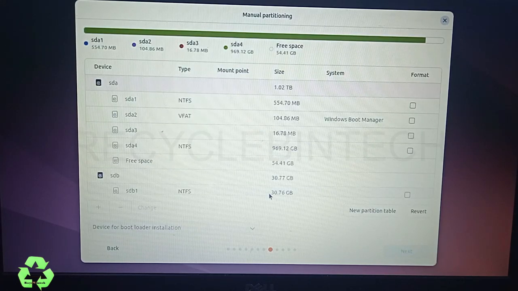You can see here 54.41 GB. And also SDA1, SDA2. If it's an SSD, you will get SDA. If your system has an NVMe drive, there will be NVMe like that. And below you can see SDB1, that's our flash drive. And now we are going to create the partition for the installation. You can see here SDA1, SDA2, SDA3, SDA4 and free space.